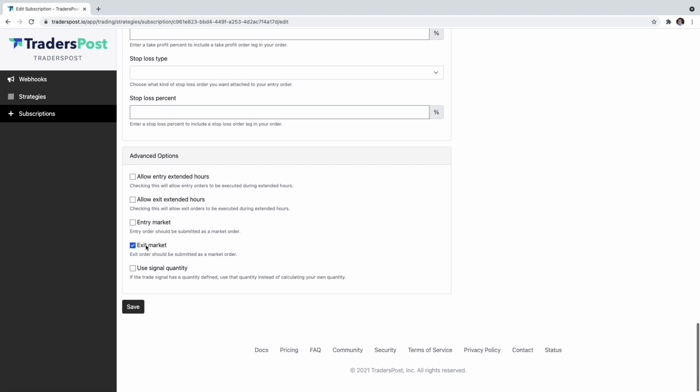This just guarantees that we will get out. If you were to not check this, then you're going to get a limit order in your broker, and that limit order may not get filled. So just keep that in mind. If you don't check that, you need to be watching to make sure, because you could get stuck in a position if the limit order does not fill.